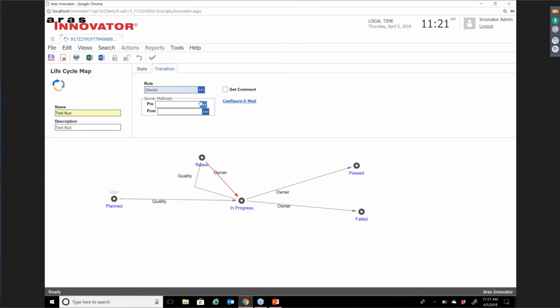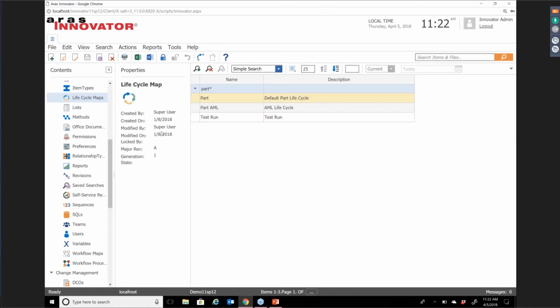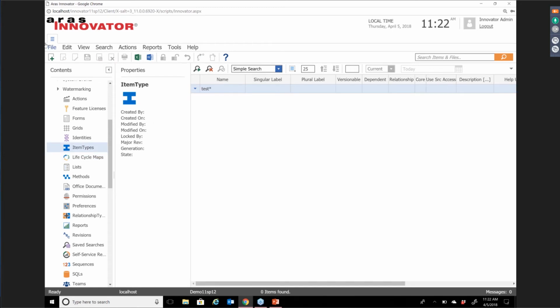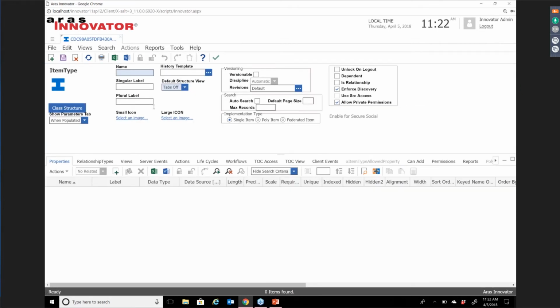Okay, so I have my life cycle map. I have my sequence number for generating part numbers for test runs. I've also created my stations that test runs get run on. And now what I want to do is pull them all together into a new application or item type in this case. So behavior for a new item, again, it doesn't exist yet, but we're going to create it. So this is going to be an item type.